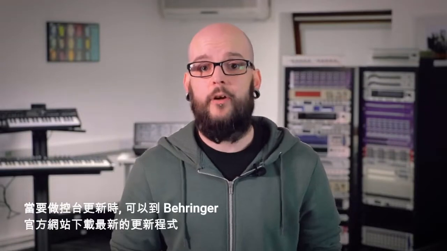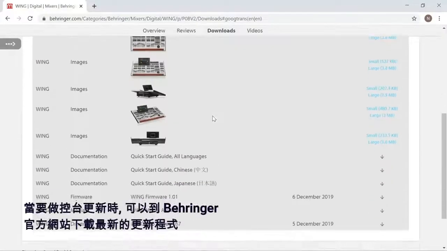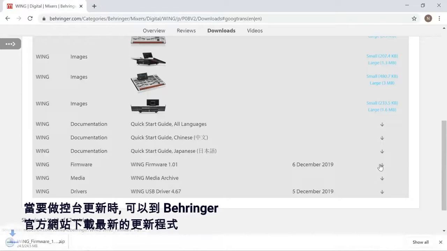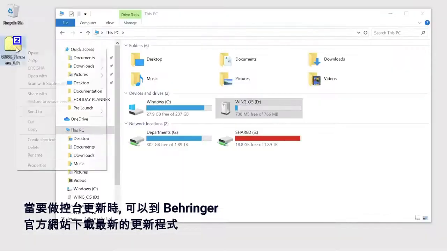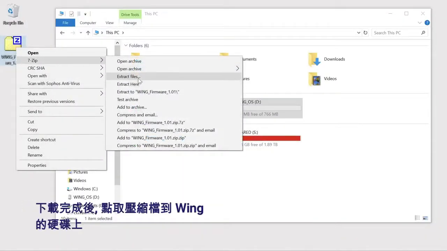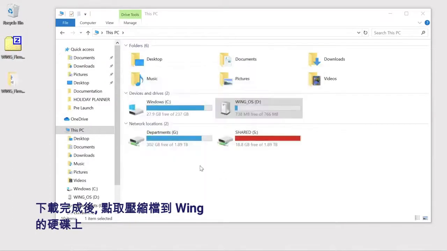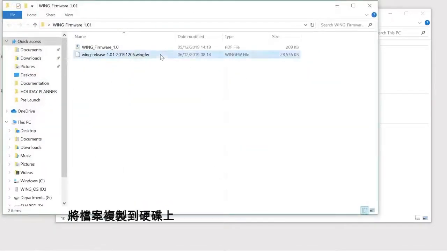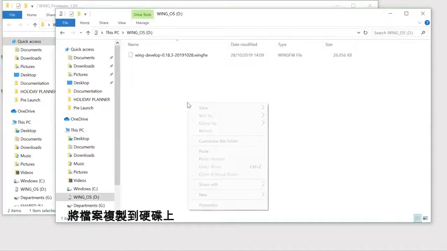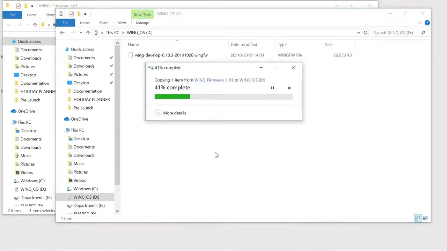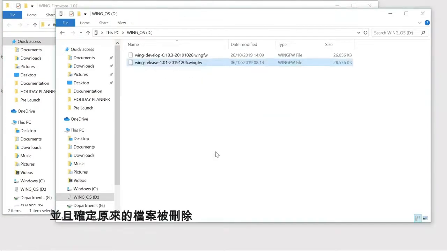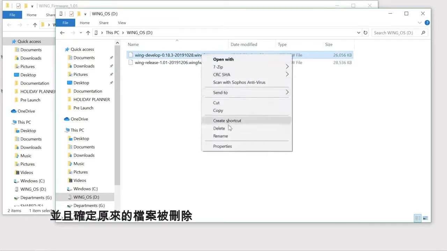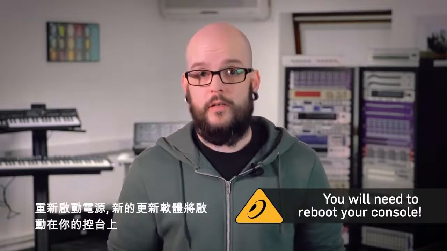When new firmware for the Wing is released, you can download this from the Wing download page at Behringer.com. Once downloaded, extract the .zip file and then drag and drop the firmware file onto the Wing OS drive. Ensure that you remove the old firmware file from the Wing. Once transferred to the OS drive, the new firmware will boot onto your console.